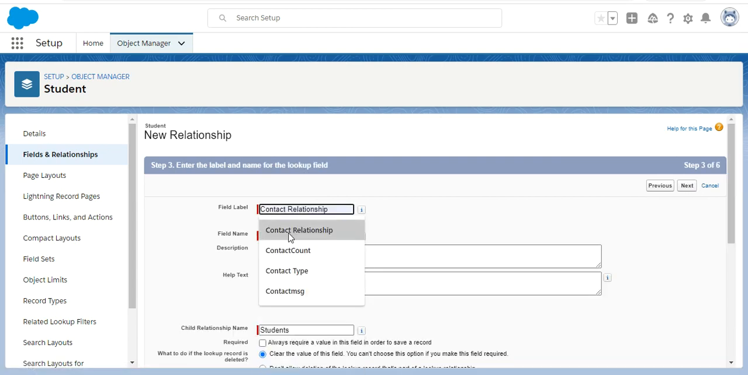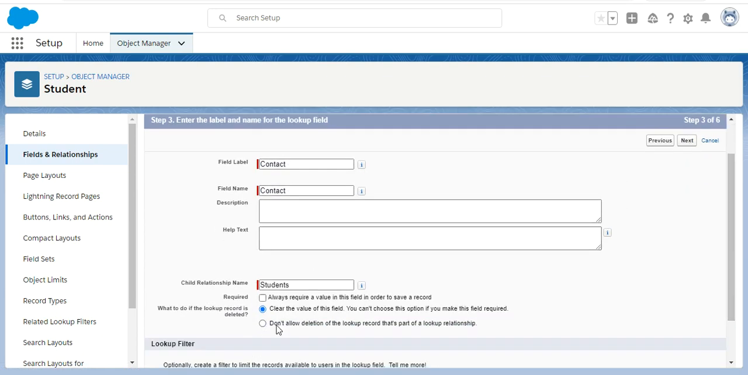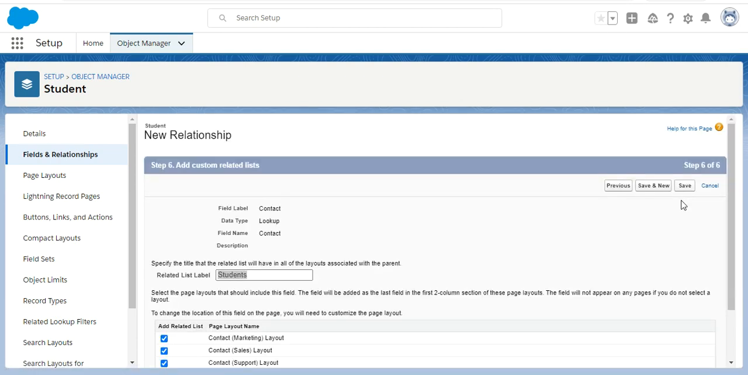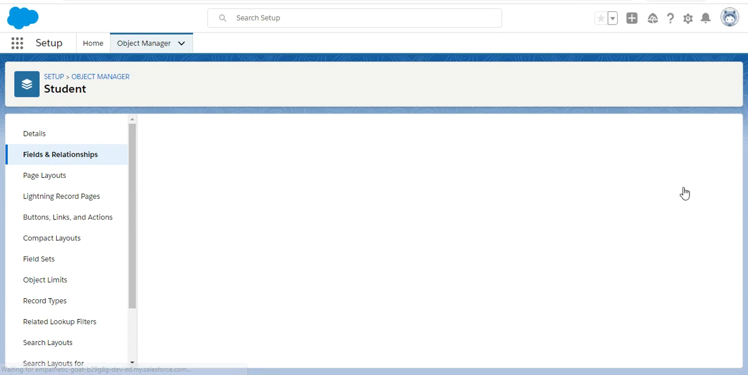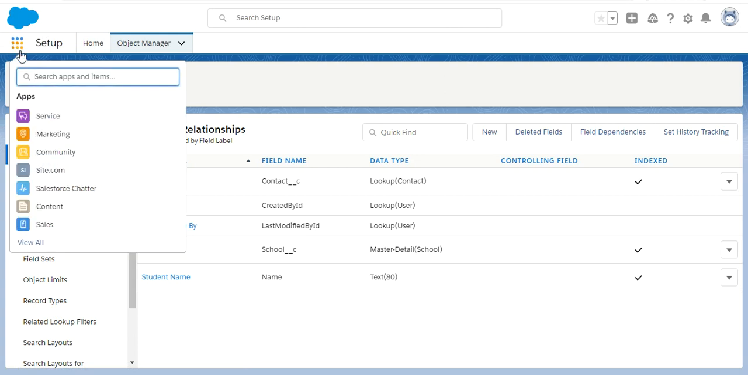Again, just leave the name as it is. And here you can check the child object name. This is the student. Click on next. So just saving this. Now our lookup relationship is also created. So you can check here, lookup with contact, master with school. So now let's check on the student object, try to create a record again.